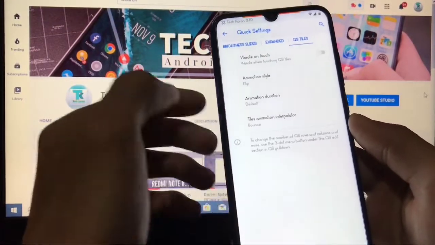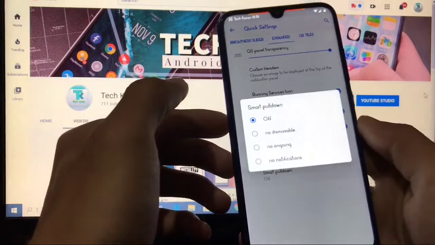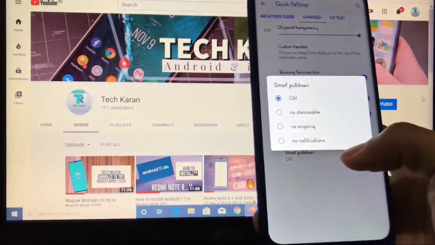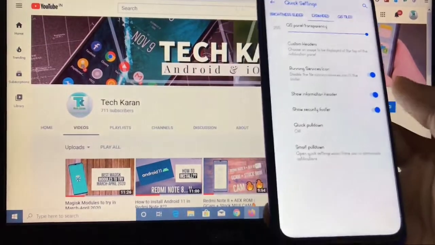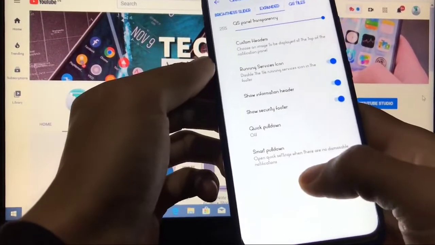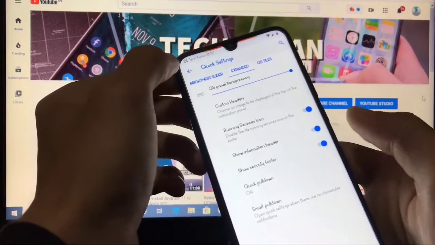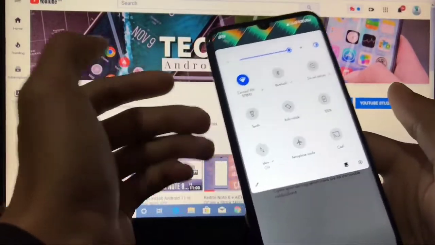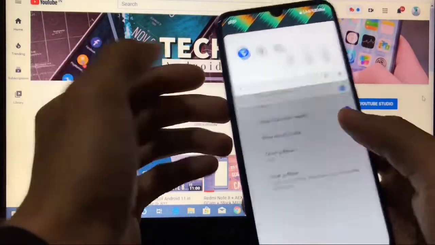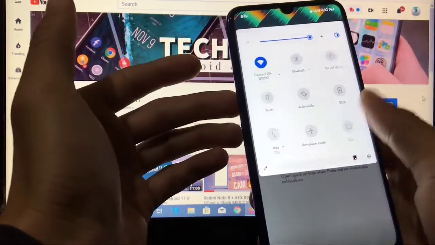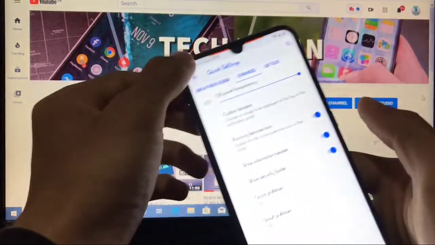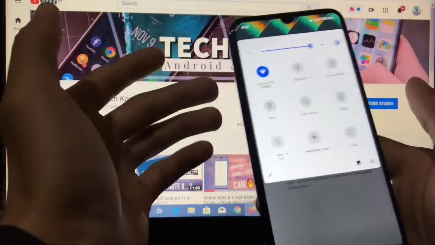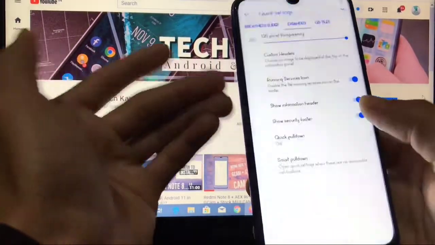Quick pull down, smart pull down, quick settings tile. Smart pull down is this, like if you want to choose this no dismissible smart pull down. Open quick settings when there is no dismissible notification. So just simply click here and you will see the quick setting panel already coming on. But whenever you disable this, you will see this no notification panel. But when you click this no dismissible, you will see directly this quick setting panel, which is a very good thing.